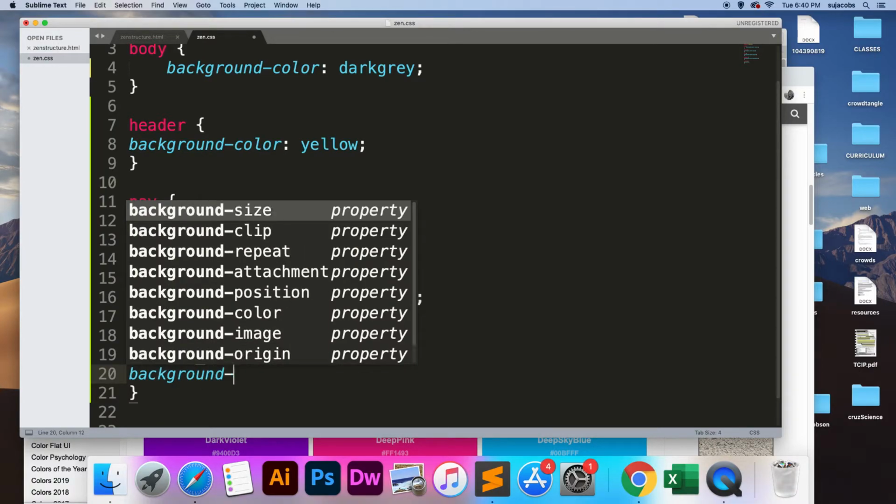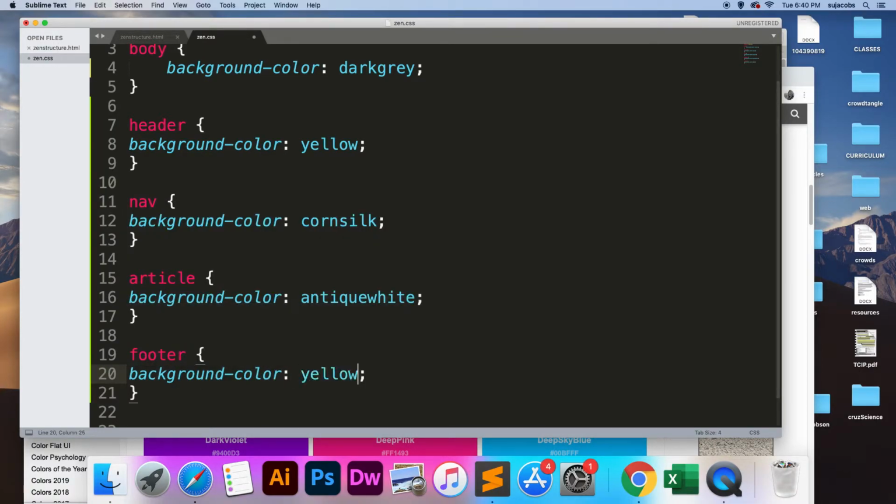Background color yellow. Okay, so I'm just going to put the background colors in for now. My body should be dark gray, my header should be yellow, my nav is corn silk, my article is antique white, this might be too close together, and the footer is yellow. So let's see what it looks like.